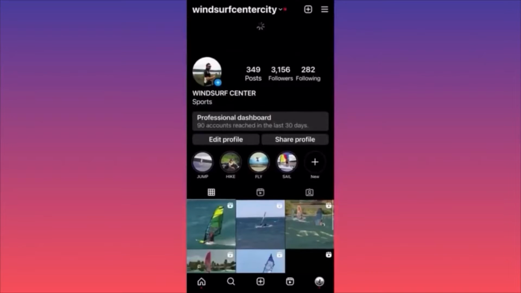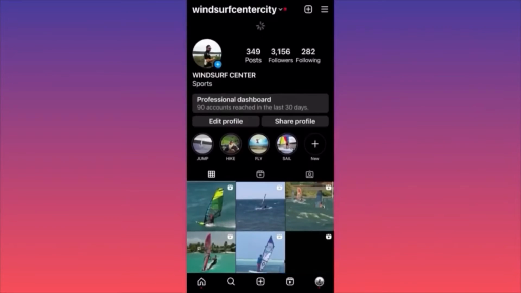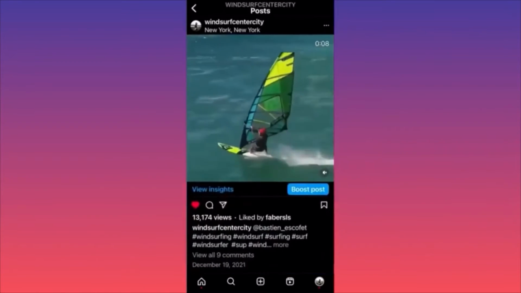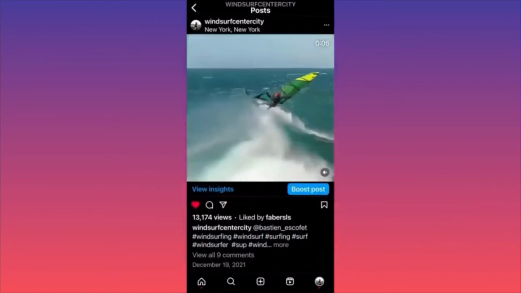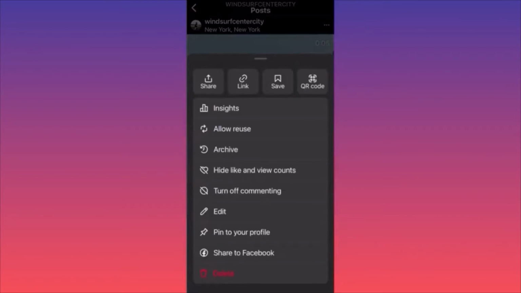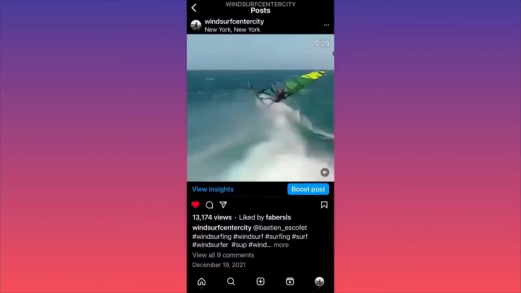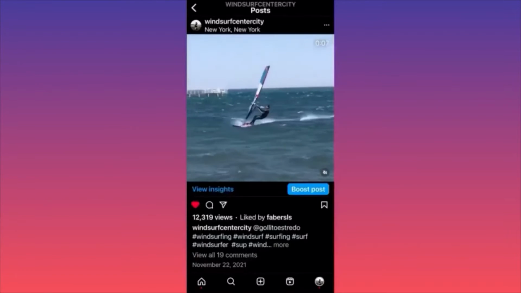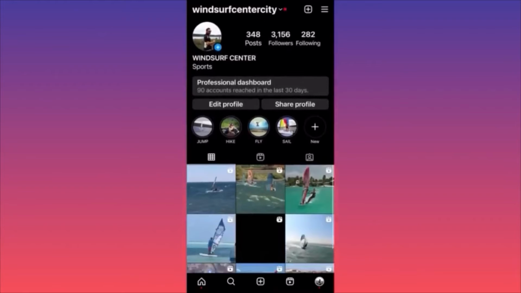Then you want to go to your profile, to your bunch of posts. Let's say, for example, we want to archive this one over here. You want to click on the three dots on the top and you want to click on the third option, which says archive. You click archive and there you have it. The post is no longer on the actual feed.